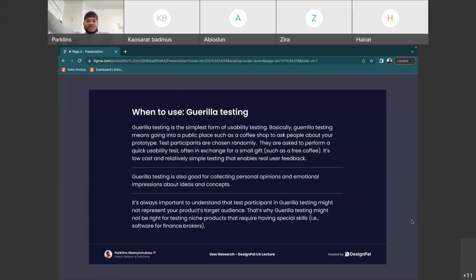It is one of the simplest forms, and it is good for collecting personal opinions and emotional impressions about ideas and concepts. But it is important to understand that this type of testing might not represent your product's target audience because it is random. You choose those people by random. You'll be walking around, and you can just meet random people that are willing to talk to you and get them to test or give feedback about your prototypes. So they may not be properly representative of the user audience that you're building a product for, right?